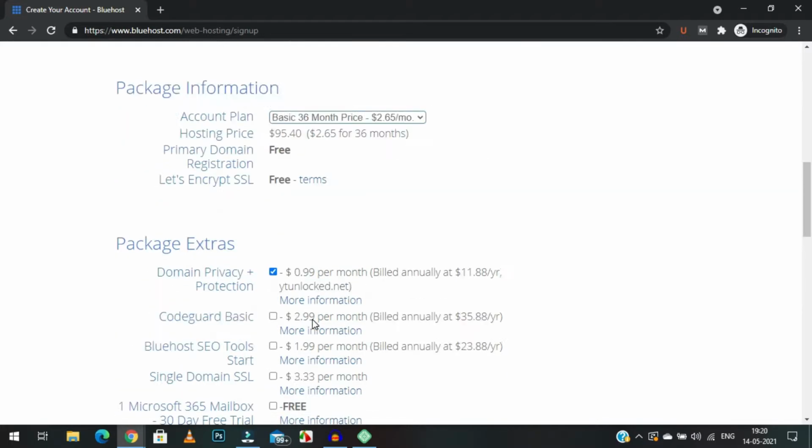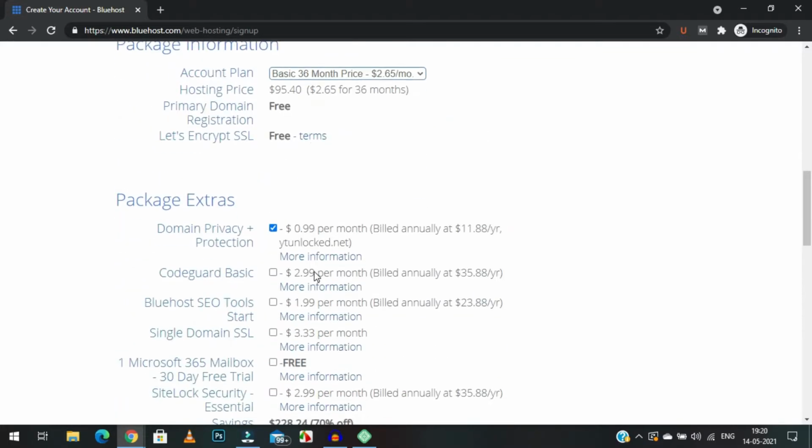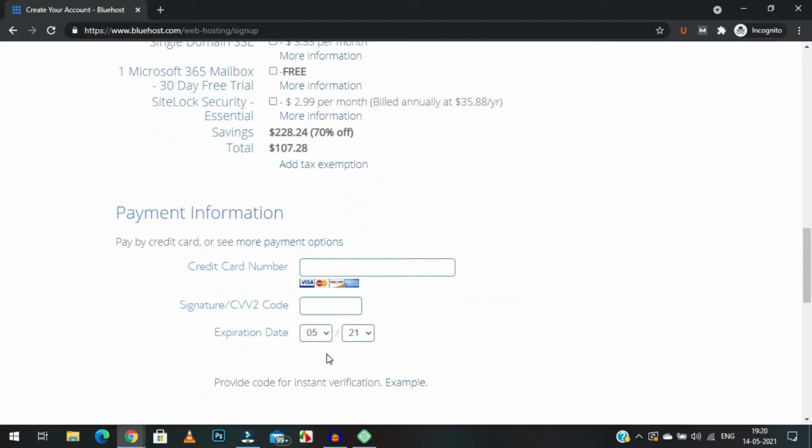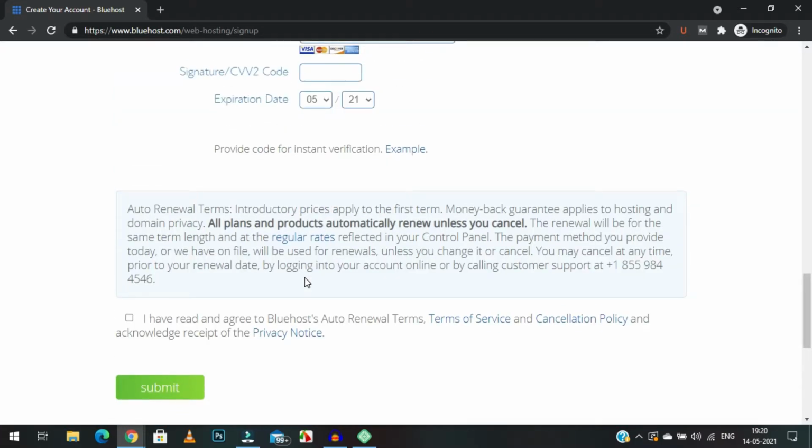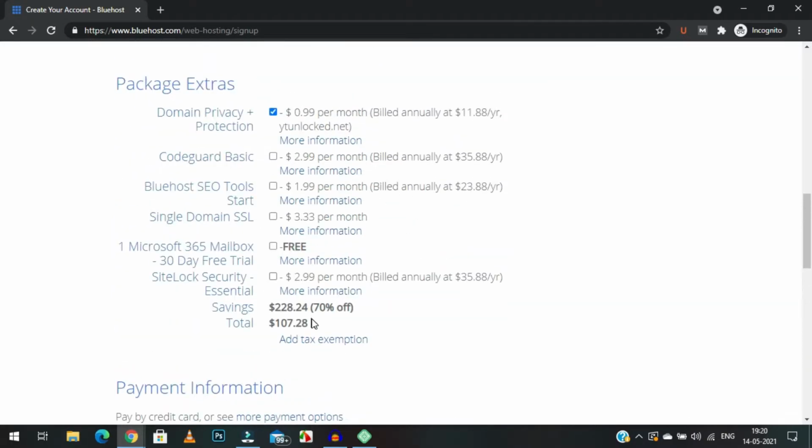So what you need to do is just fill in your details, add your credit card number, submit it and pay the amount, and you are done. That's it. You will get your domain and hosting both at a single time for just $107.